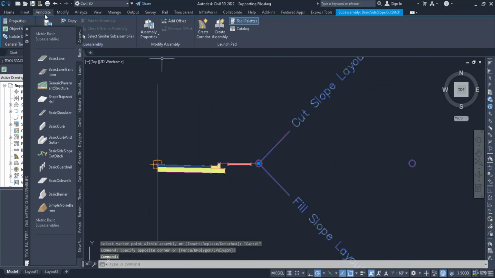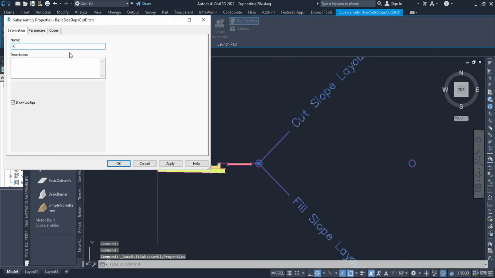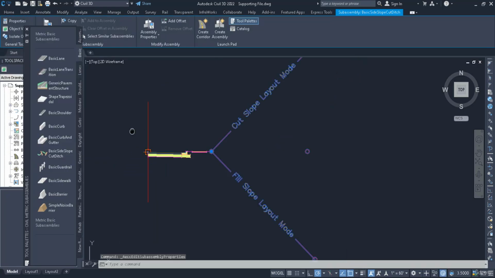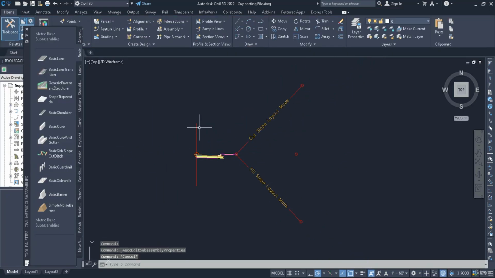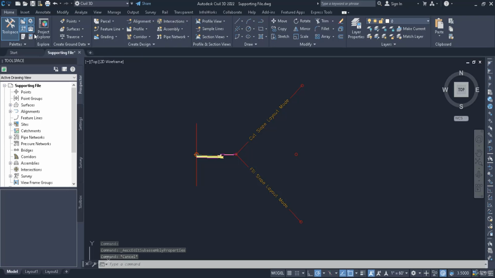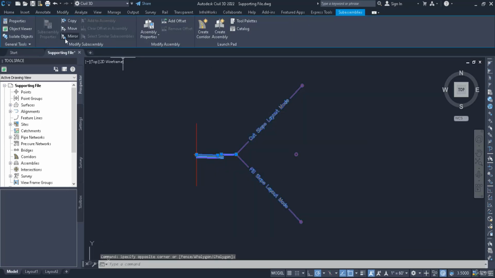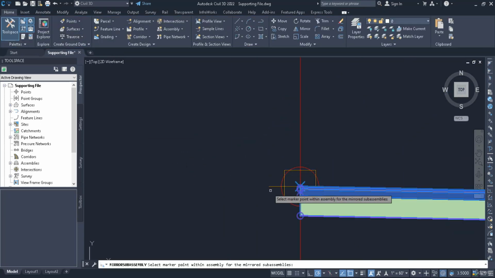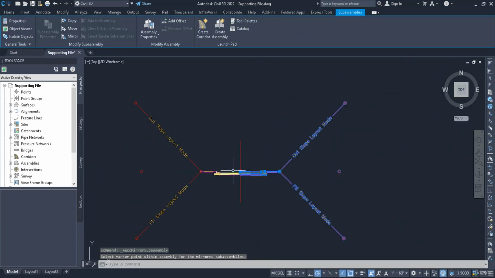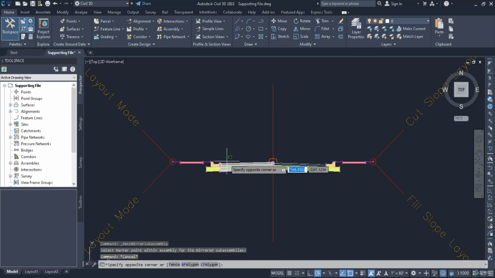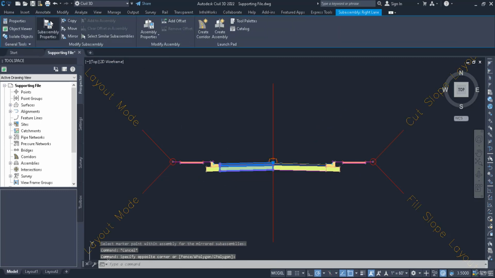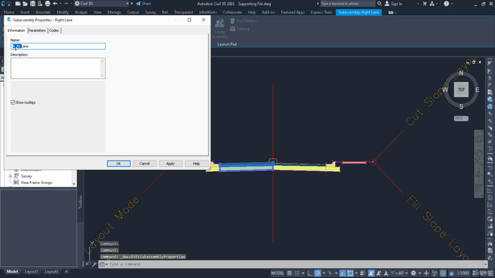Now we can touch this subassembly, go to subassembly properties, and from there under the information tab we can change the name to right slope. After applying we can press OK, and now all we need to do is simply mirror this right side assembly into the left side. So we can select it, mirror, and then click on the left side, and boom, everything is done automatically. Now all we need to do is simply rename it. So for the right lane, we will change it to left lane.